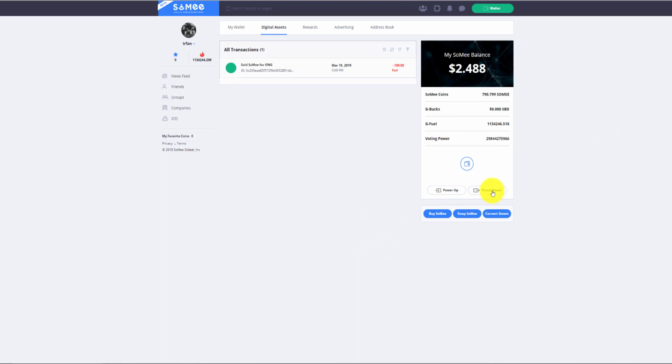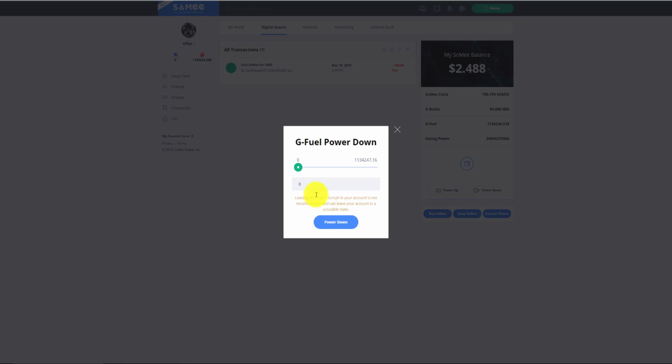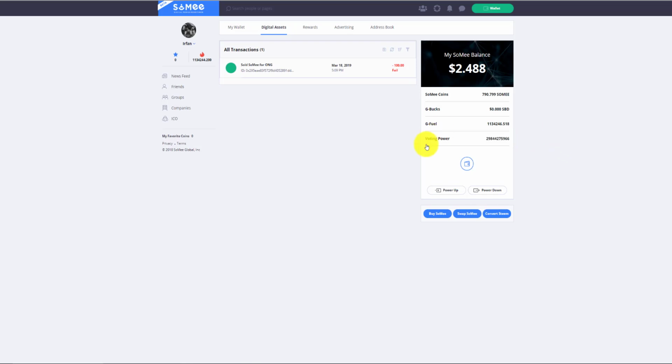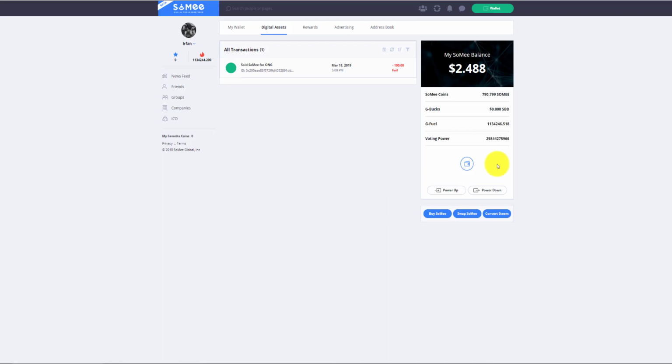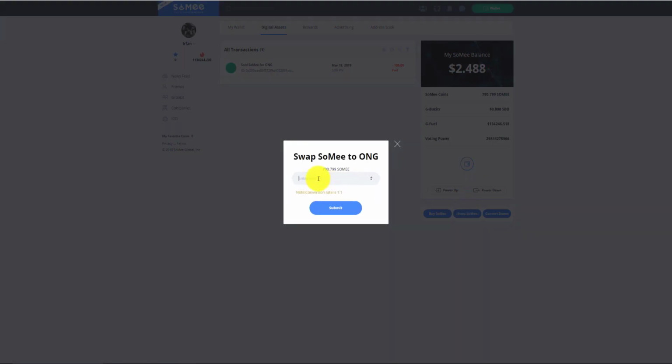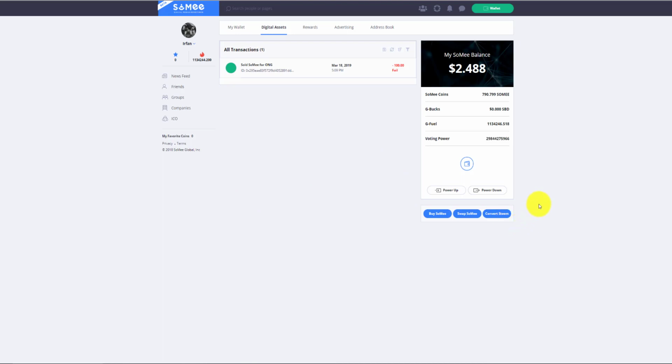And then when you power it down, you can basically power down as many as you want, and then it powers you down in 13 equal payments that it distributes when you power down. So you just want to be aware that it also affects your voting power, and it says that it doesn't recommend that you leave less than a GFUEL in your account. That'll leave you basically without any voting power on the network if you do that. And then if you do power it down, GFUEL goes back into SoMee at 1-to-1. And then you can also swap 1-to-1 from SoMee back to the ONG utility token at some point if you wanted to pull everything out of the network. So that's how it works.